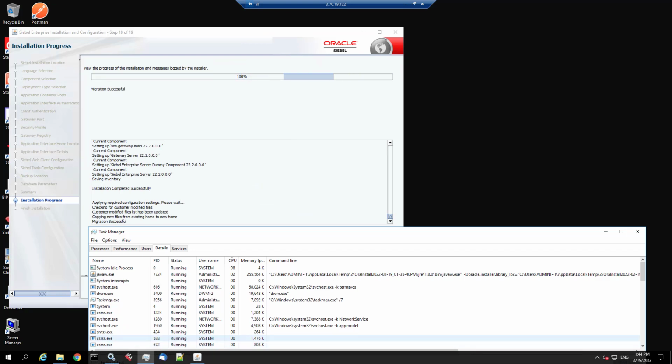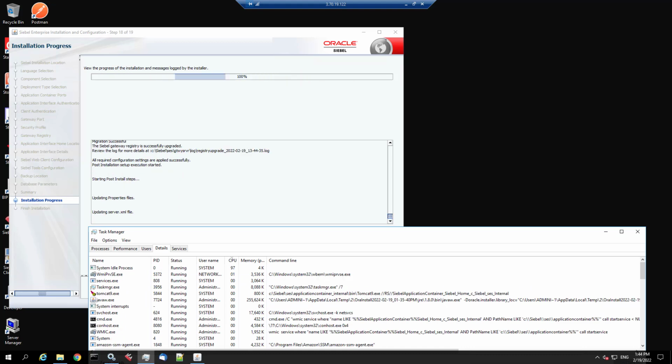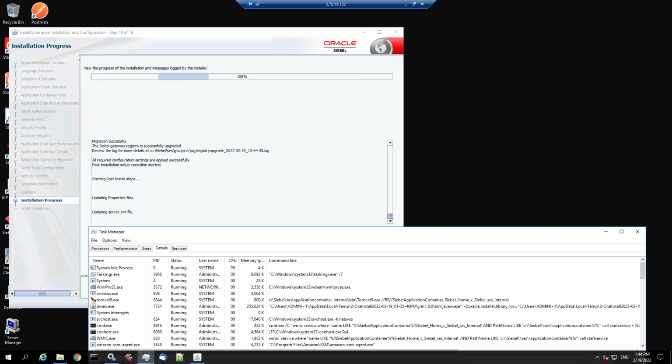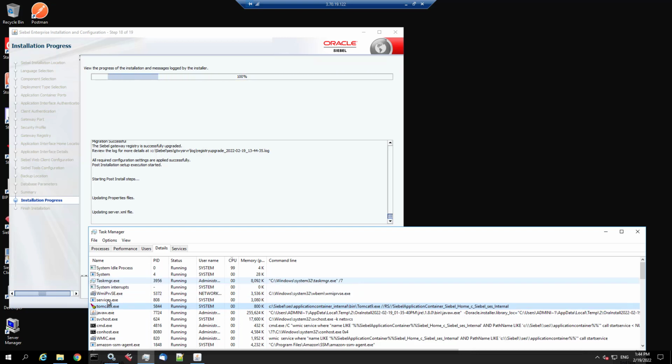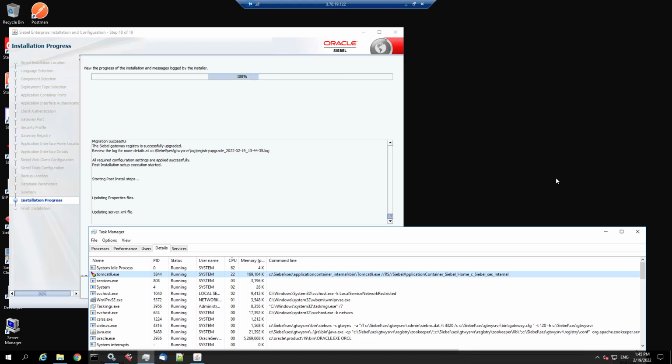And for good measure, we just fire up the task manager and watch the processes going. So now the post installation has started. What I'm looking at here in the task manager is that Tomcat has been replaced with the new version, and it's actually starting up right now. Also, on some Windows machines, at least on this type of machine that I'm using for demos, the Siebel server and gateway are also started up by the installer.